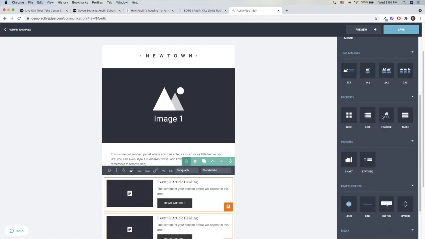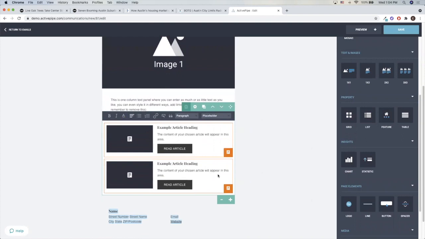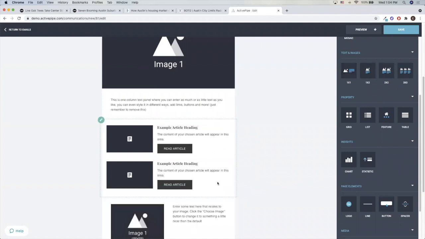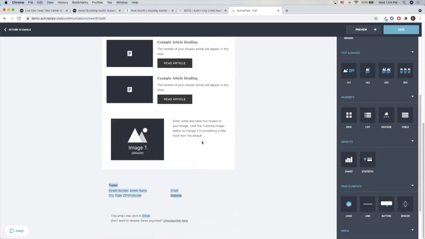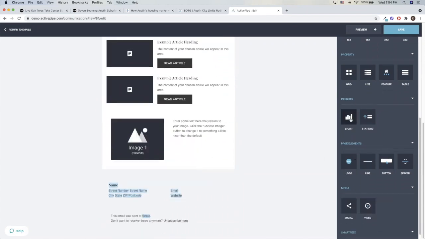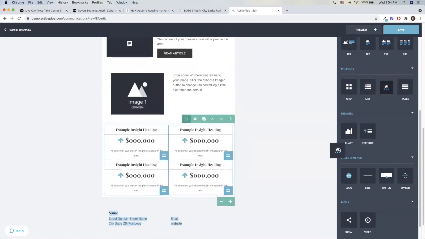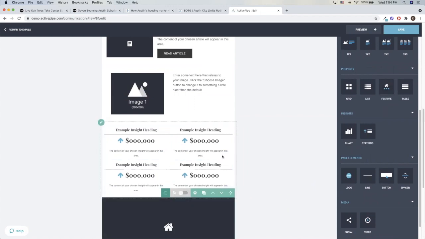I'll also show you for your own benefit how, if an article is not RSS enabled, meaning it won't pull in as a smart feed article, you can manually do it with a one-by-one text and image panel as well and mimic the appearance of those. And then after that, maybe I'll pull in a little market insights panel. And then I might top it off with a featured property.